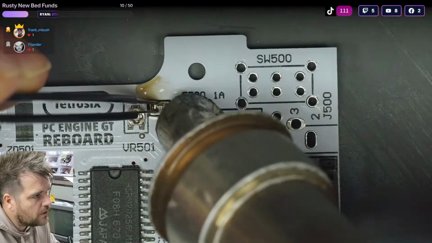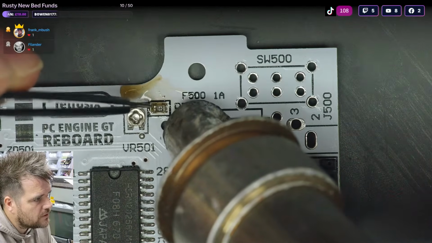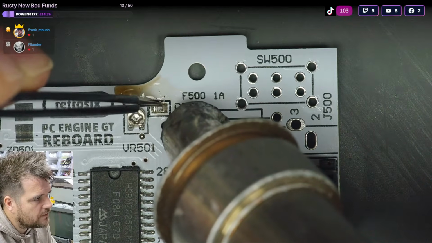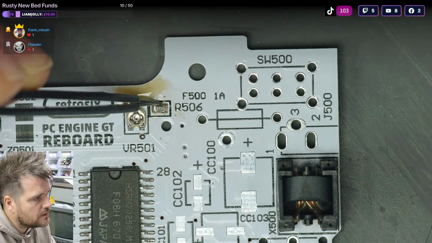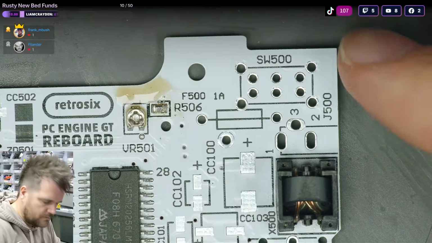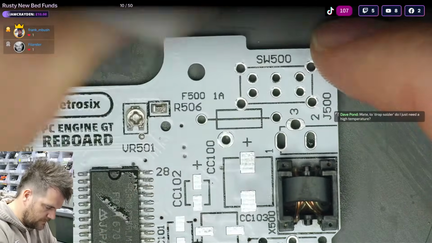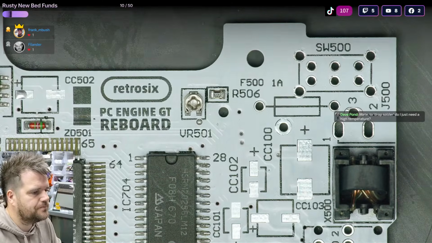Want to try and not warm up the potentiometer much, but this shouldn't take long to get on. There you go, see it's flown into position. That's already liquefied, and there we go. Another resistor on.